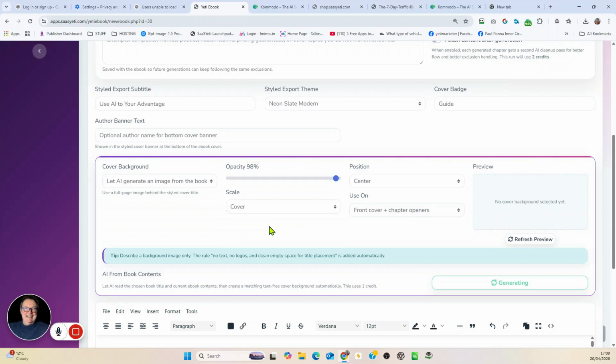So just bear with me while it does this. It generates the actual image. It uses 1 credit from your credits for every image that it creates. It does take a little while to generate these images, but just bear with it till it's finished. That's it, it's finished now.